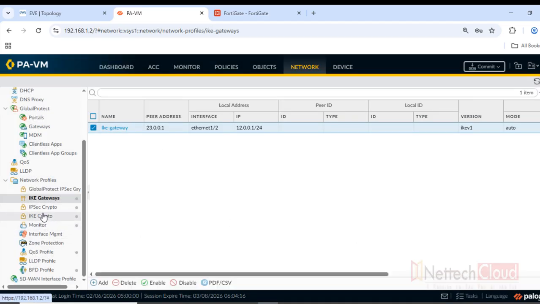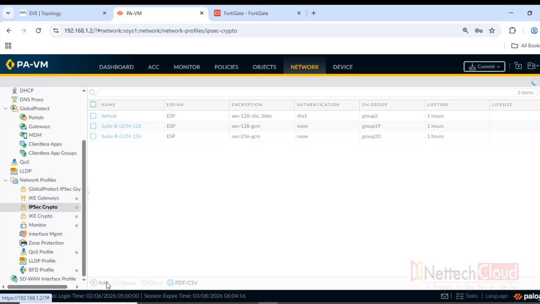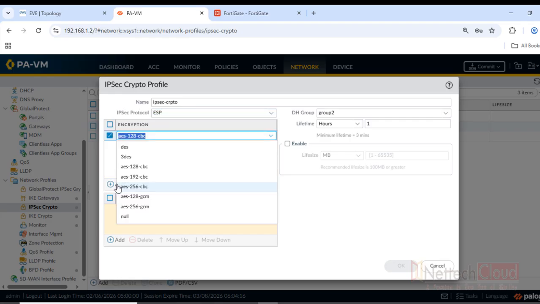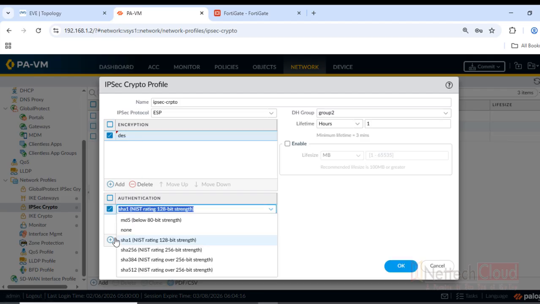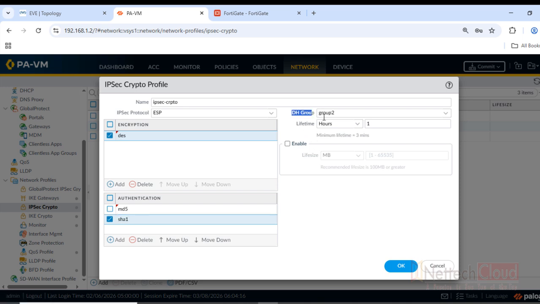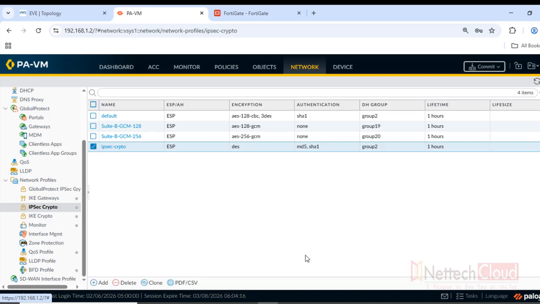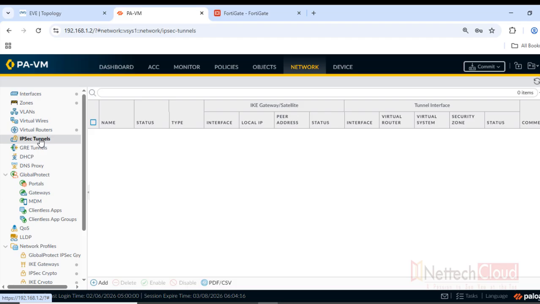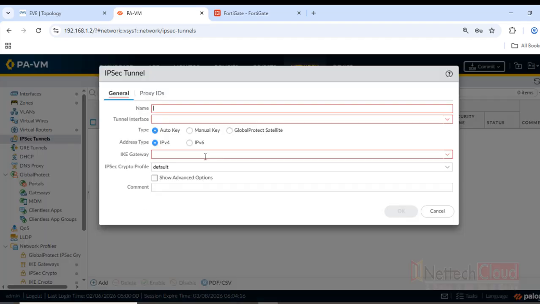Okay, iGateway done, IPSec crypto. Now I will name it IPSec crypto. IPSec protocol is ESP. Yes, we are not going to use AH. Encryption method, again very weak encryption, DES, we are helpless, MD5, and also let me take SHA-1. DH group 2 means PFS is enabled, and that's fine, because on FortiGate also by default PFS is enabled. So we are okay with that. And then finally linking both gateway and IPSec crypto to the IPSec tunnel.